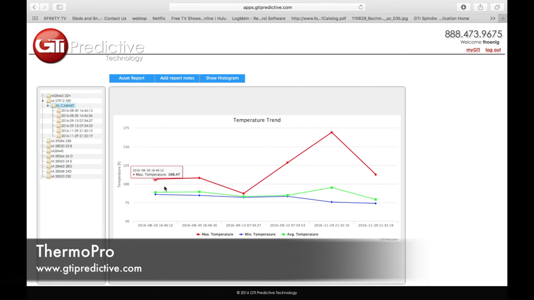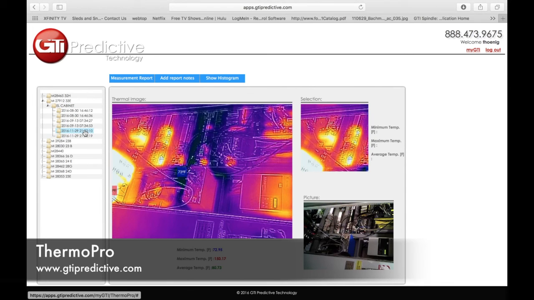And you can immediately see where we've got our trend, much like VibePro. And we can see in this particular spot, we've got something just above 150 degrees that is concerning us here in this particular asset point. So let's go to, this is the second last reading. So let's go to that second last reading and see what we're looking at.